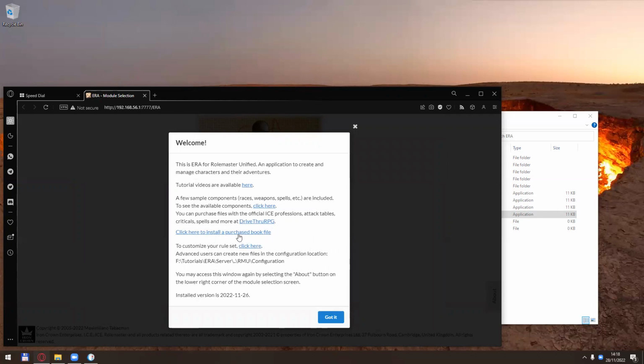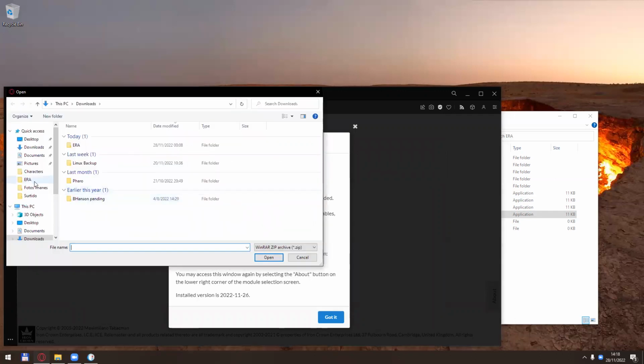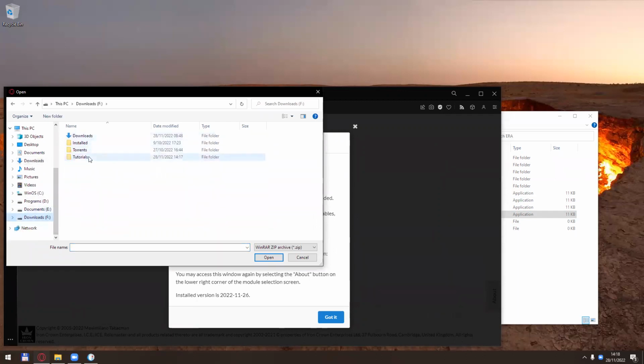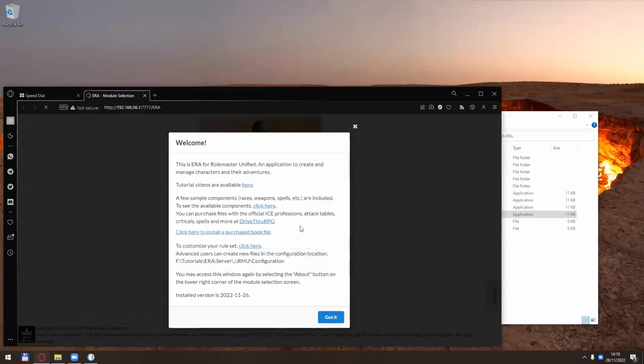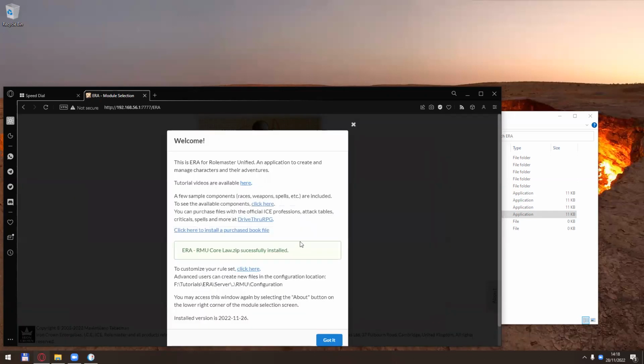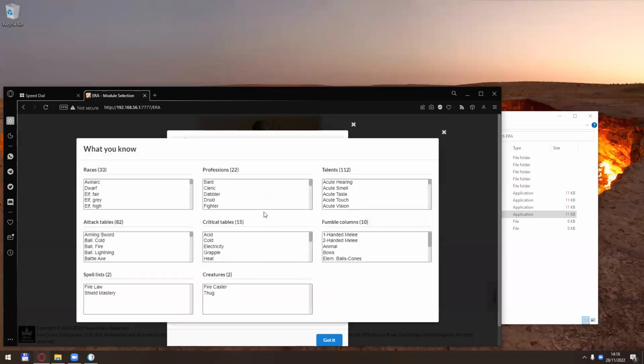You must click here, find the book files you purchased, and done. You get a confirmation dialog to see that the installation was successful, and after installing, you can review the components again. Here we can see the complete list: attacks, fumble tables, races, professions, and more.